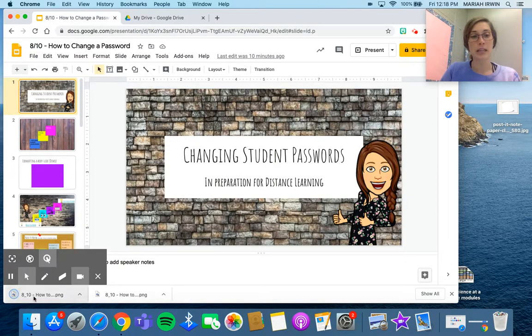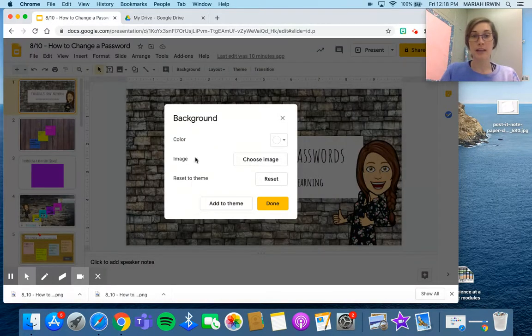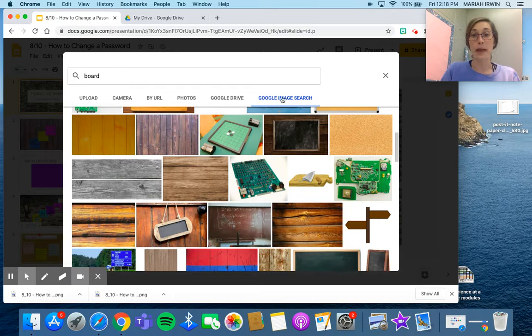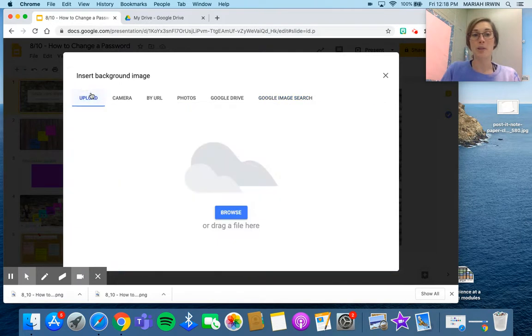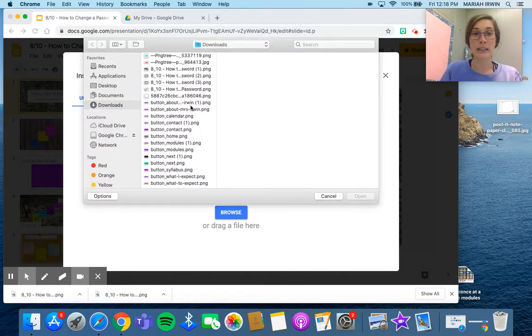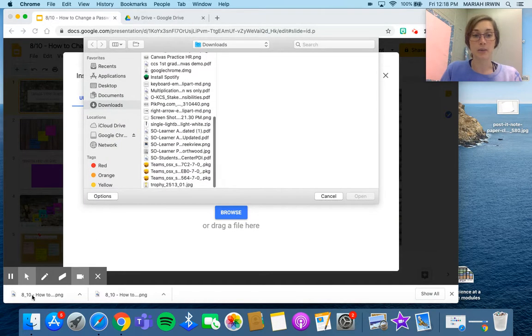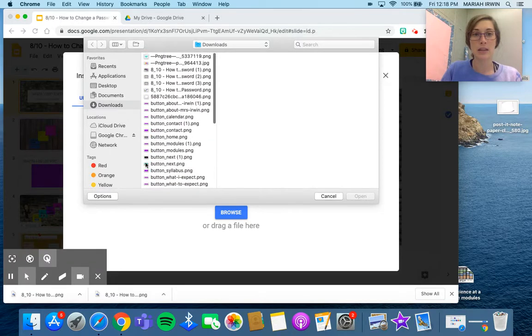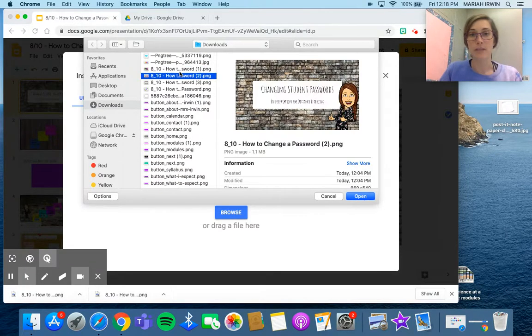Once it downloads, it's going to come down here. I'm in Chrome. I think in Safari the downloads come up in the top right, but in Chrome, they go to the bottom left. So now that I have this downloaded, I'm going to go back to my background, and instead of choosing an image off the web, I'm going to upload an image from my computer. So I'm going to browse, and I can look into my downloads and find the one that matches 810 and make sure it's the right one.